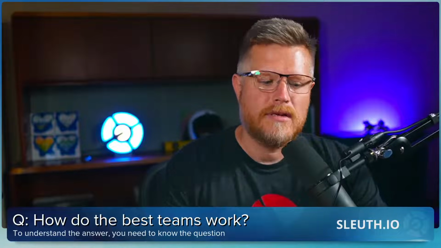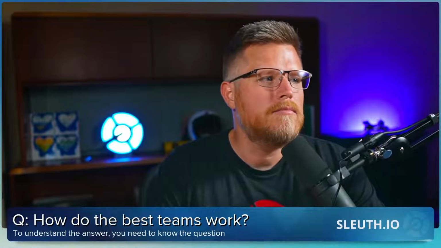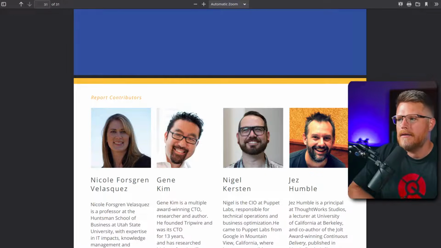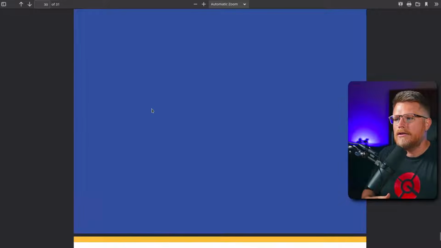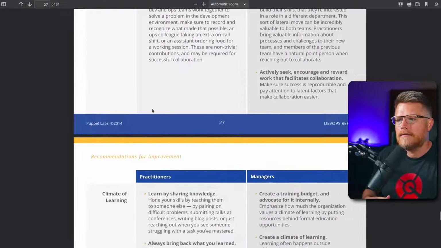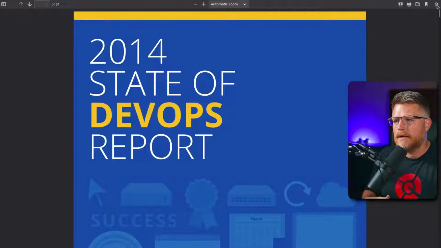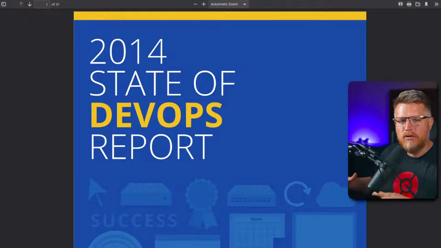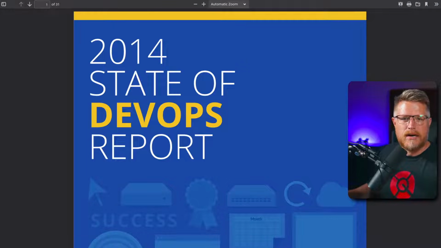So let's start at the beginning. DORA metrics really started back in, let me see if I can find it here, 2014. I should have scrolled to the top. 2014 was the first State of DevOps report sponsored by Puppet. What they were trying to do is take this movement that was sweeping the world, DevOps.